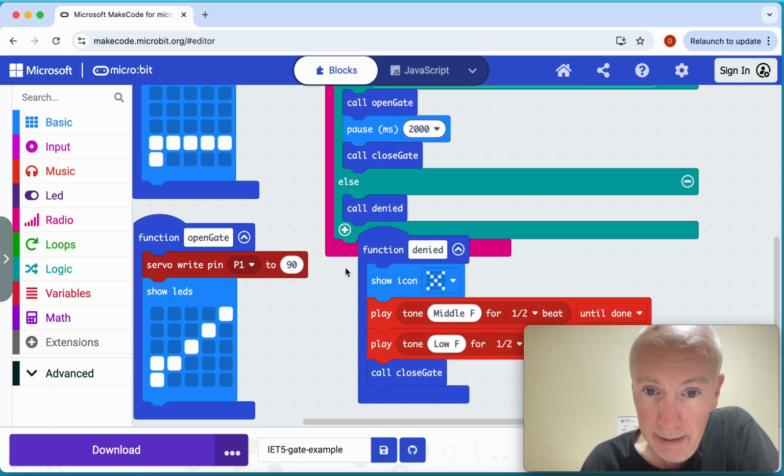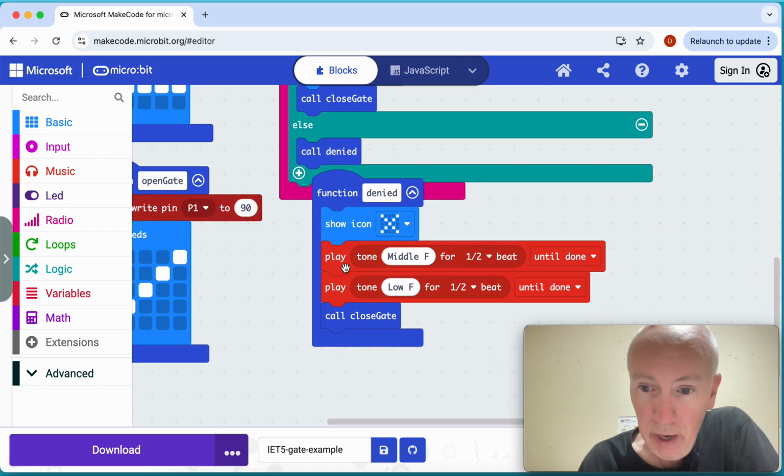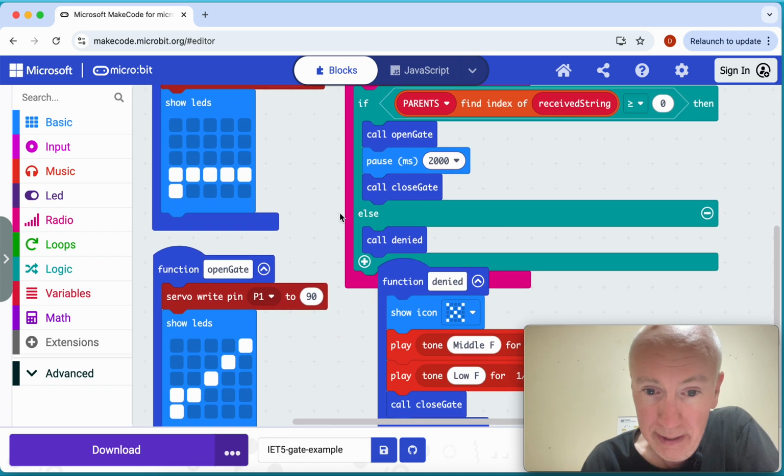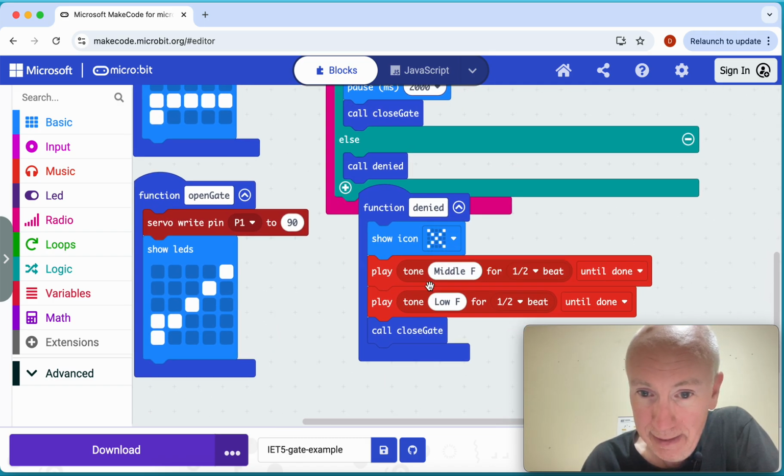And what denied does, so if you have a parent microbit that isn't listed in that list here of acceptable parent microbits, it displays an X and then closes. Make sure the gate is definitely closed.